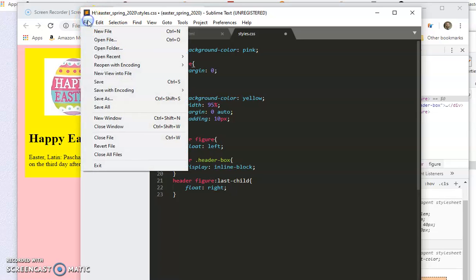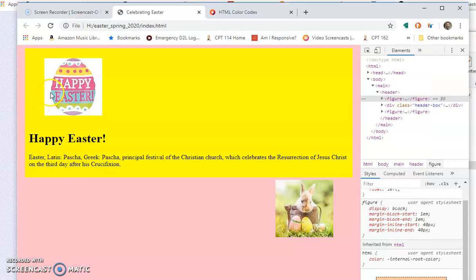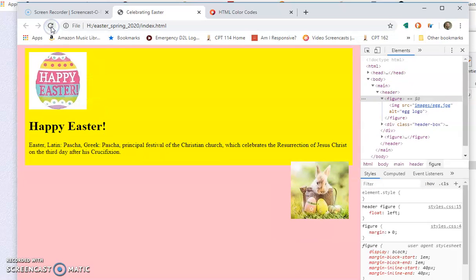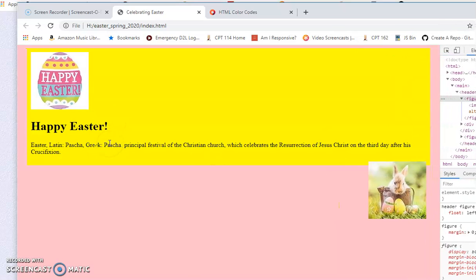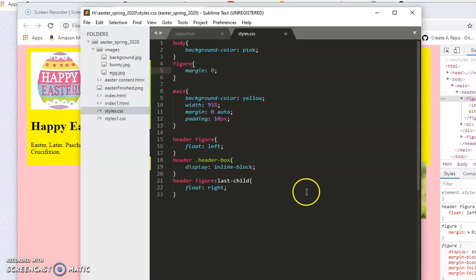So we're going to do File and Save, and then refresh. And you can see now that it's nicely positioned up in that corner with a little bit of space on it. We still have an issue with this other picture. So what I need to do is make this smaller.